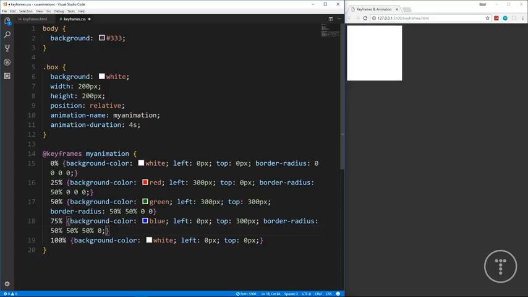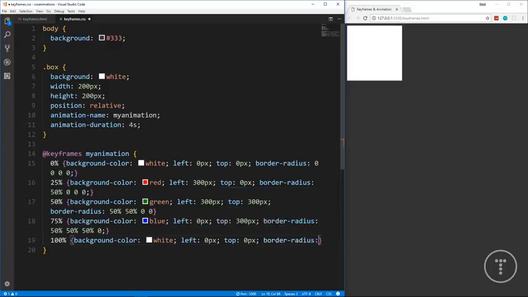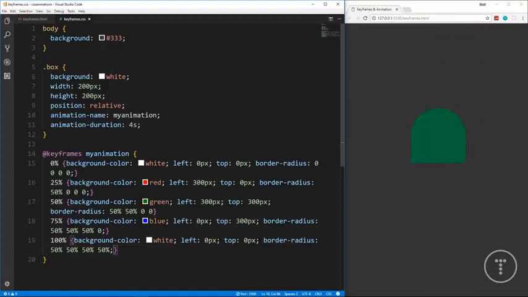Put a semicolon there. And then for the last one here, we're going to say border radius, and it's going to be 50% all around. So we'll just go like that. All right, so let's save, and it's just going to morph into a circle as it goes around.